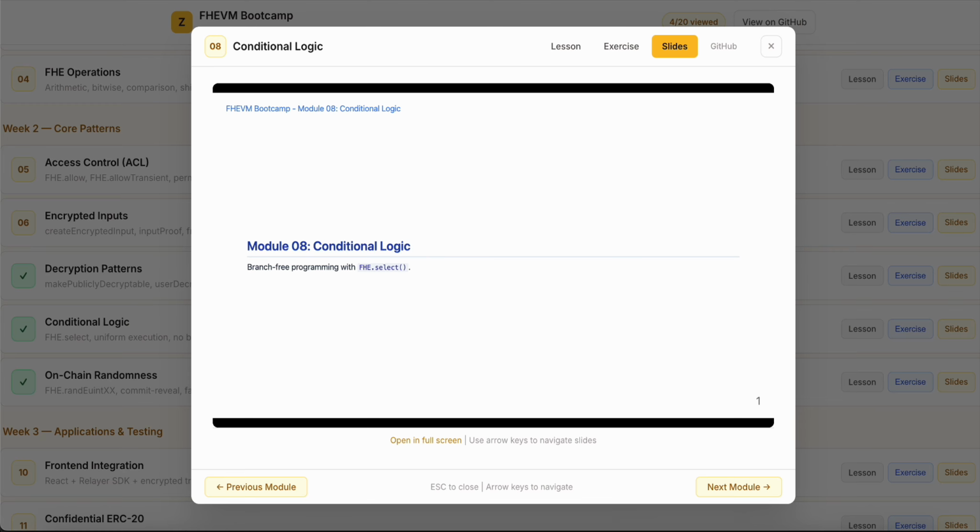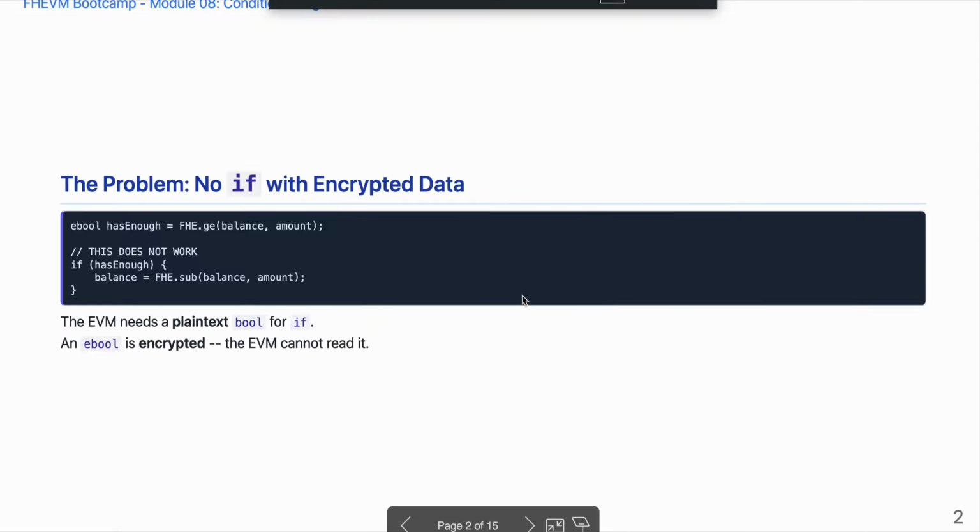Every module also has a full marked slide deck embedded directly in the platform. Instructors can present this in class, and importantly, every single slide has embedded speaker notes with timing suggestions. You can full screen that.